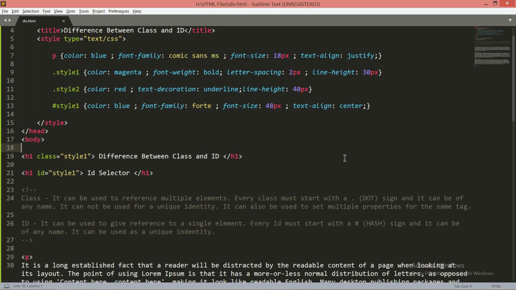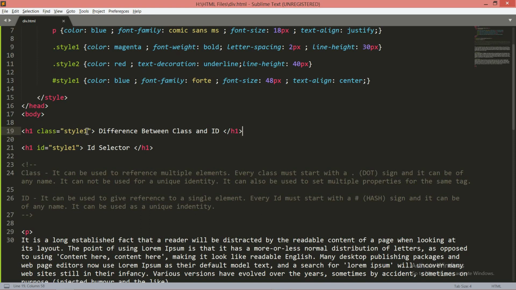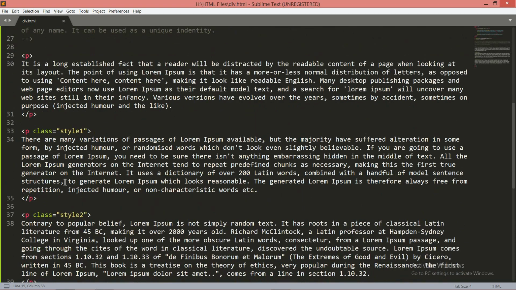Okay, you can implement class and ID to any of the tags. I can implement this class to this particular heading h1 tag also, and I can implement this particular ID with the help of the h1 tag also. But remember one thing, classes can be used repeatedly, meaning you can repeat a class with any number of tags. Like you can see, I have used this particular style1 class with the paragraph tag too. It means I have repeated this.